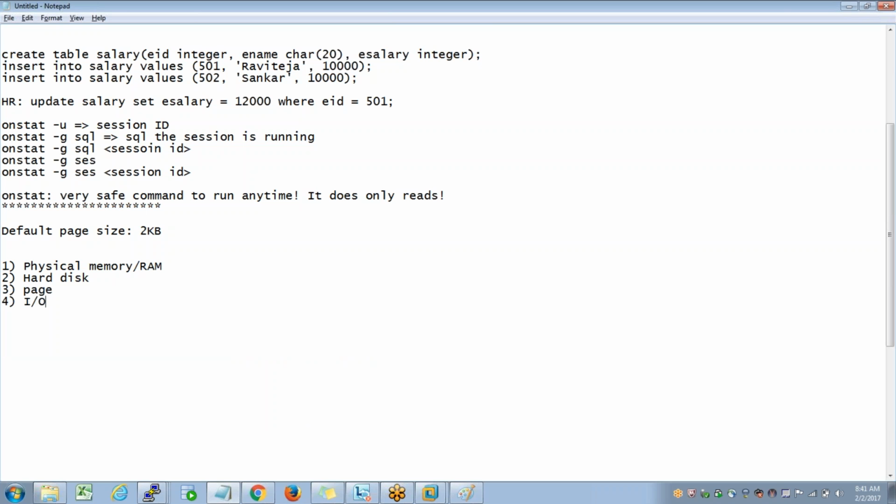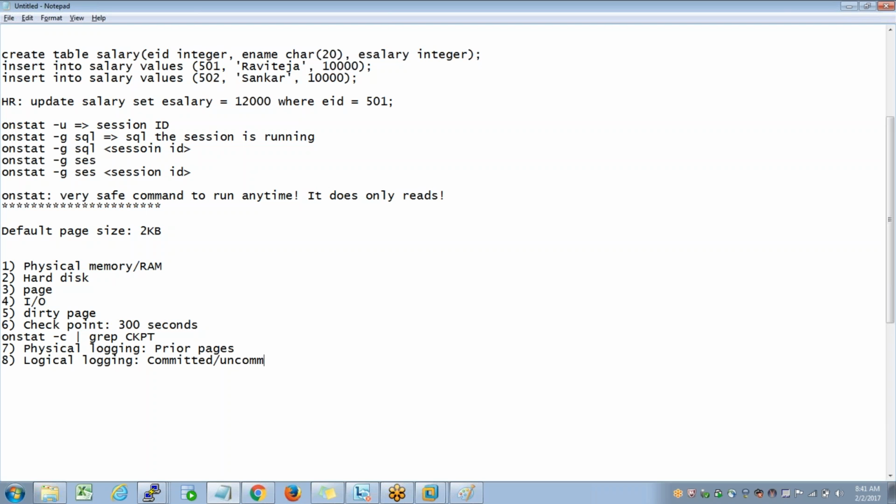We spoke about something called IO, right? Then we spoke about dirty page. We spoke about checkpoint. The interval is 300 seconds default. You can see it like this. It's in the configuration file with checkpoint interval. Then we spoke about physical logging, prior pages, logical logging, committed or uncommitted changes.